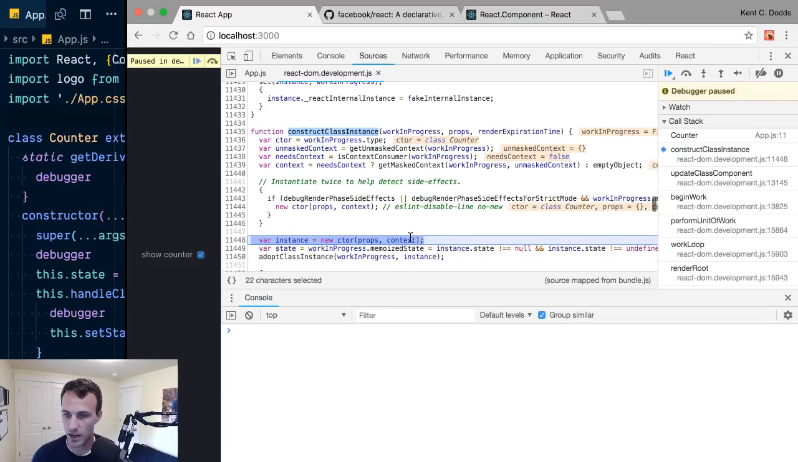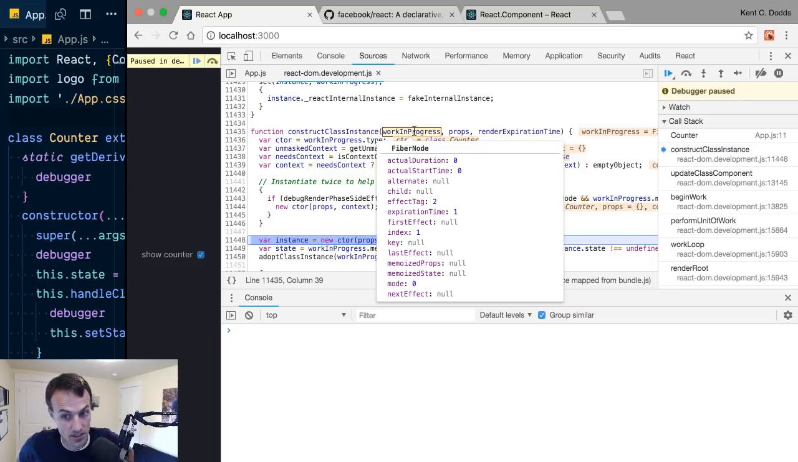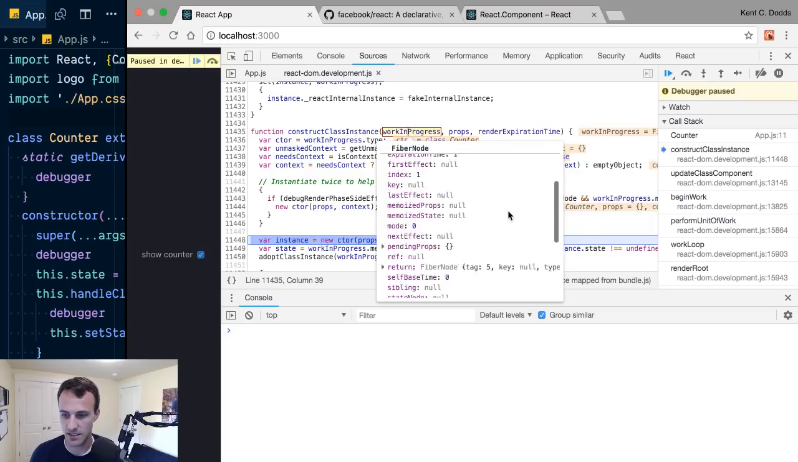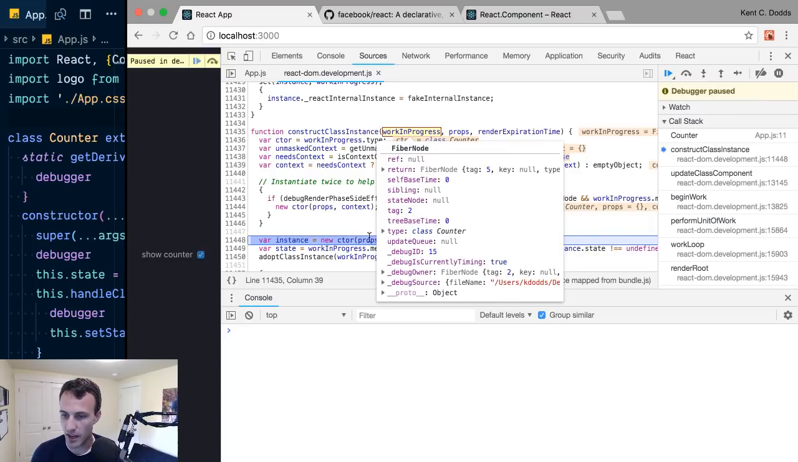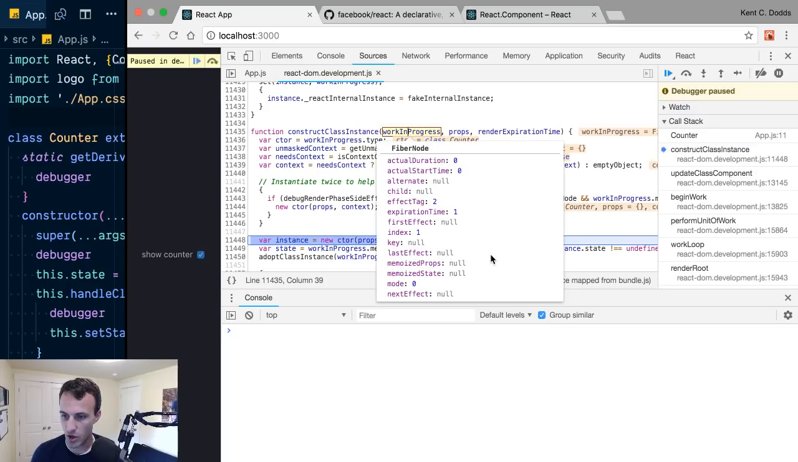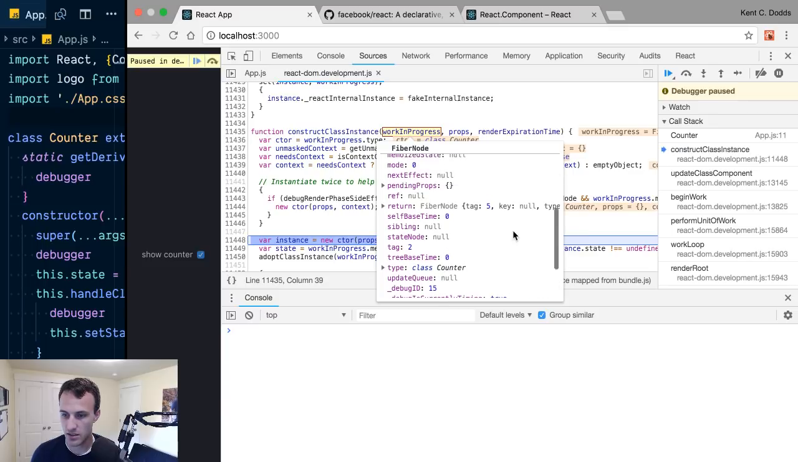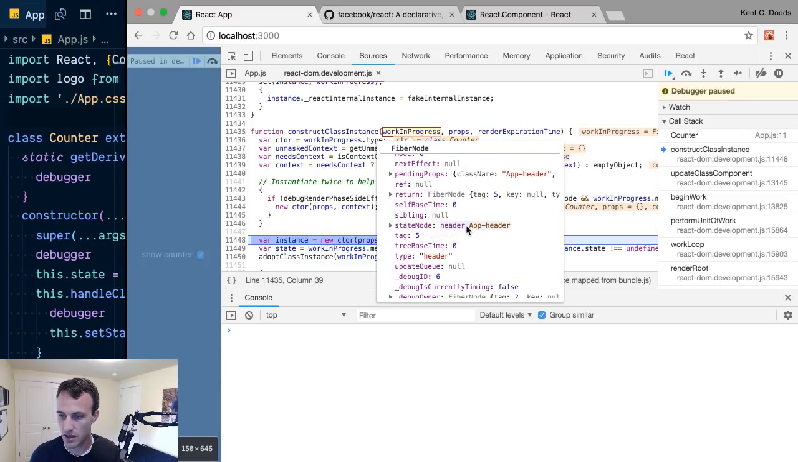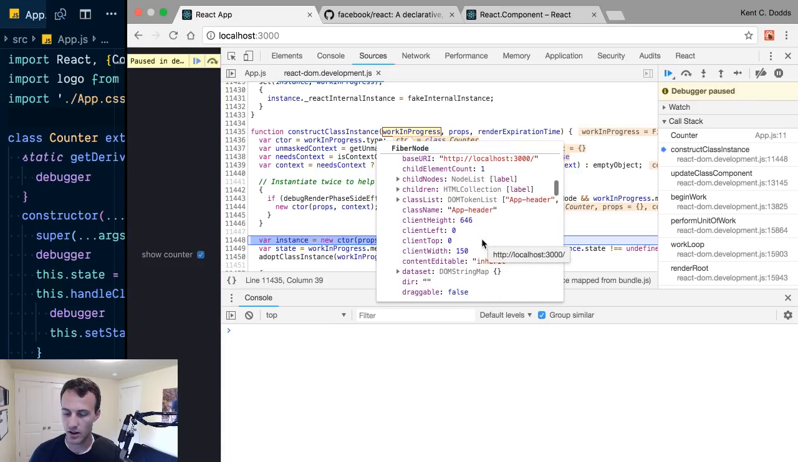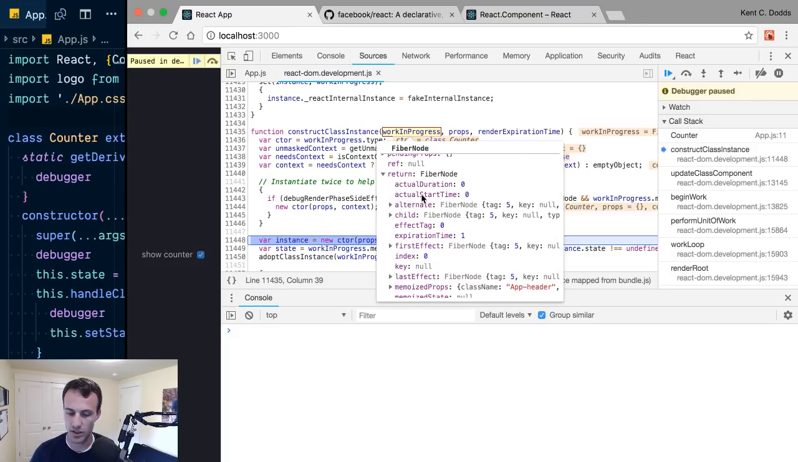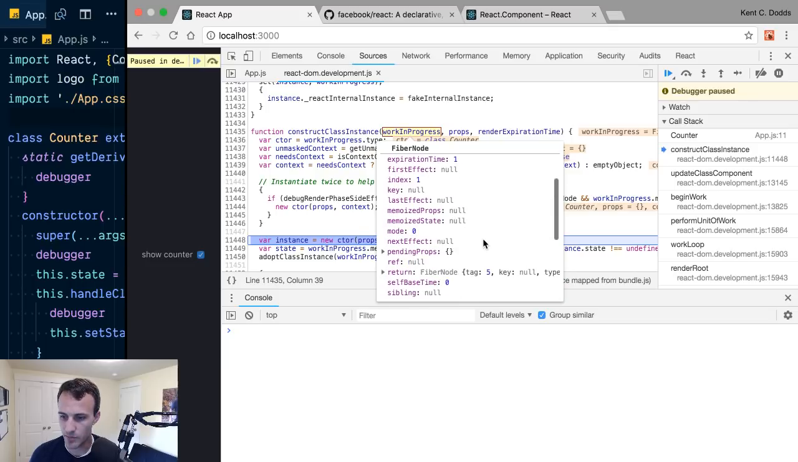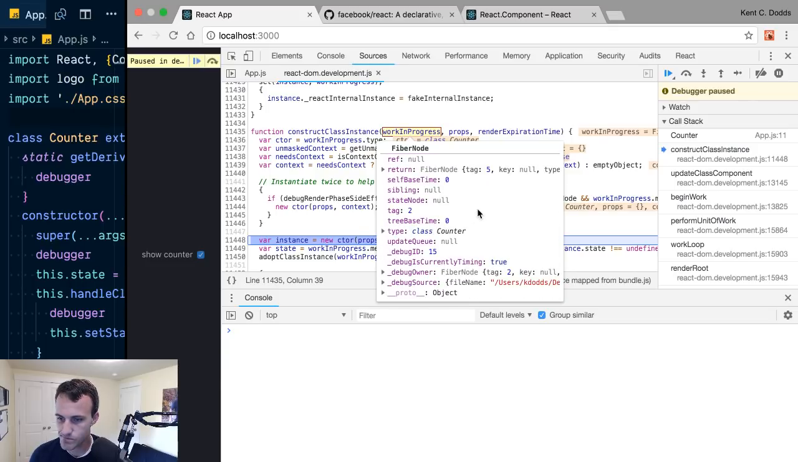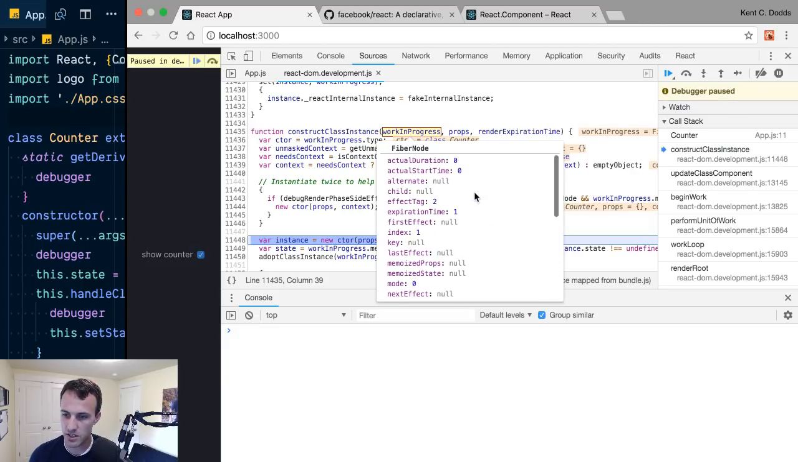Got this construct class instance with this work in progress thing, and I'll be perfectly honest, there's a lot of this stuff that I don't understand. It's not the simplest stuff I've ever seen, but I do see on this work in progress thing it's a fiber node, so something to do with fiber. We've got a type, that's the builtin. This return thing, I'm not sure what that is, but this, yep, state node, I think that refers to our root component. I think this is just the parent, maybe. But anyway, this is just stuff for Fiber to keep track of.